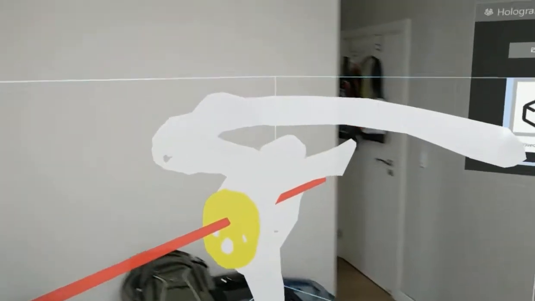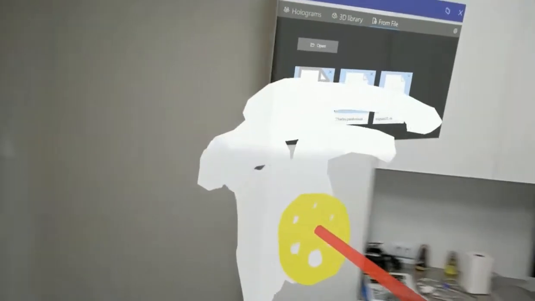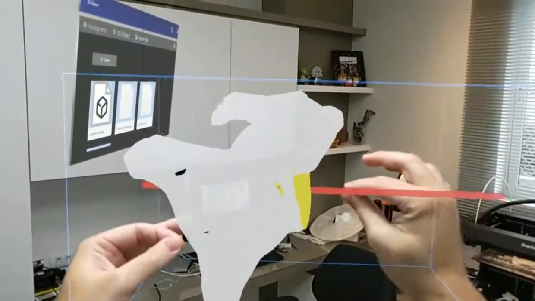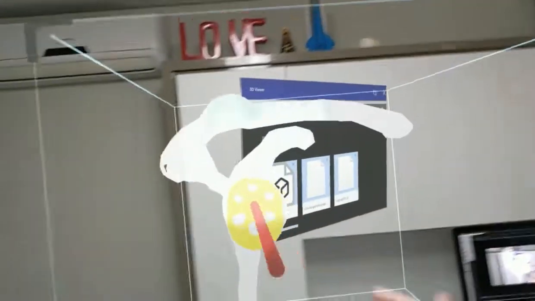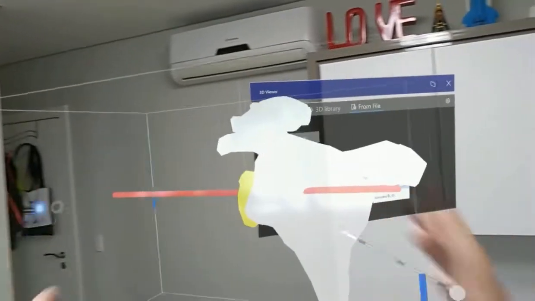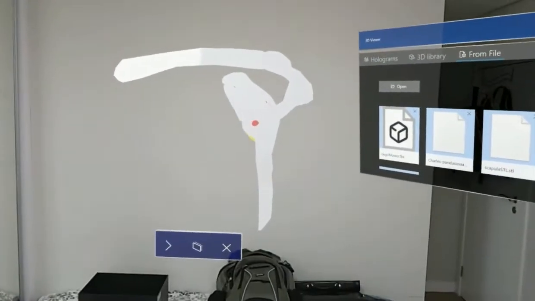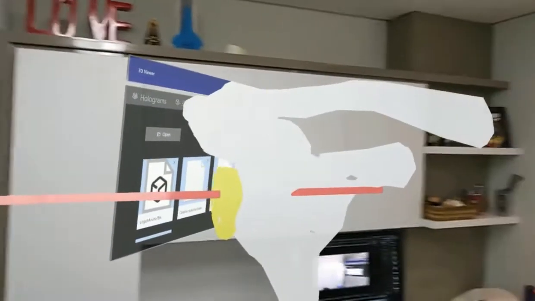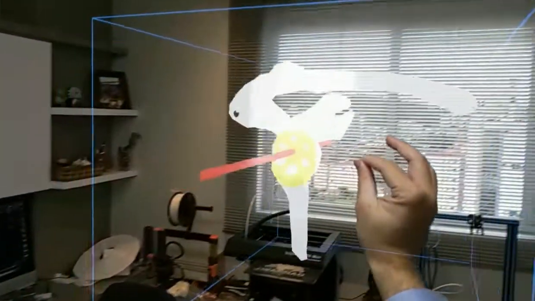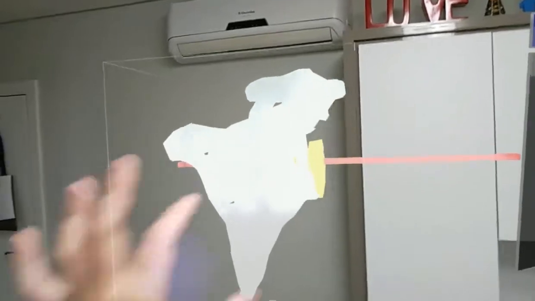And here we can see our planning virtually in front of our hands. We can check that this patient has some inclination, but the correction, the position of the implant, is in the correct position, as we can see right here. This is another example of how we can use 3D planning and augmented reality to help us during our surgery.